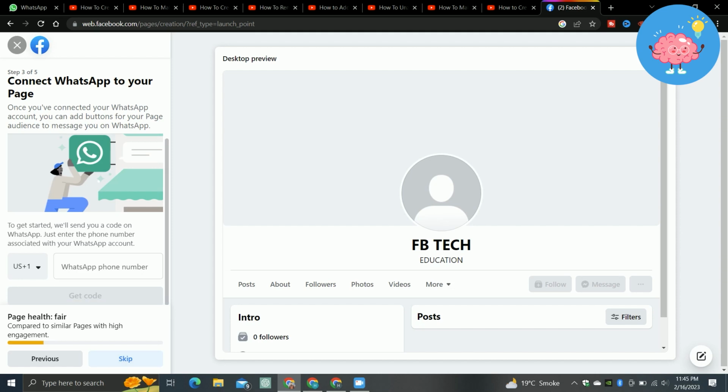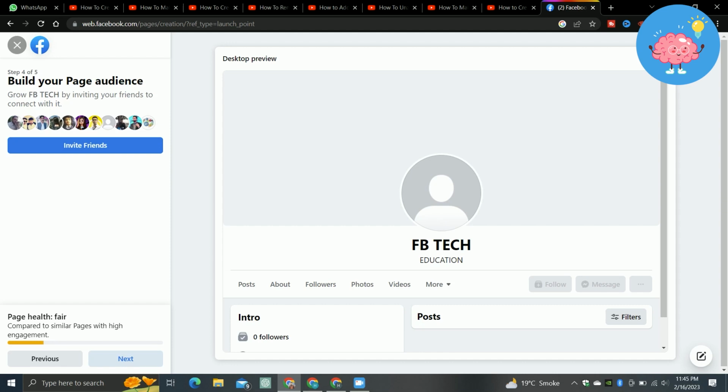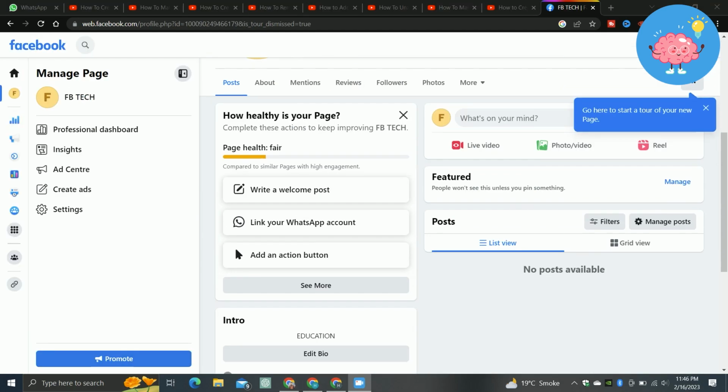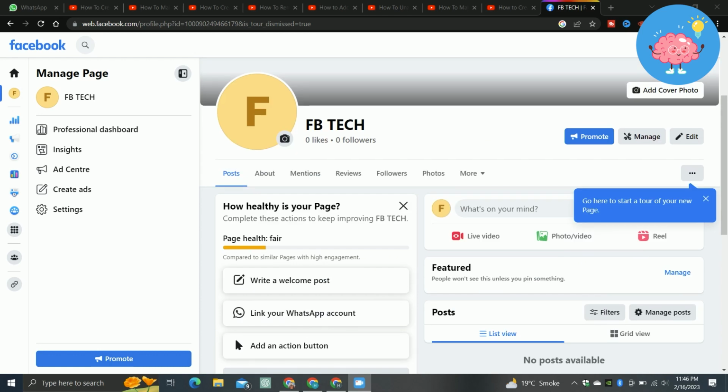Now you have to enter your WhatsApp number. It will be helping the people to connect with you, and then tap on this Next again. Now you have to invite your friends. If you want, you can invite them. I'm just going for Next, and now you can see that our business Facebook page has been created. So you can go for this professional dashboard, you can go for these settings to set up your page.